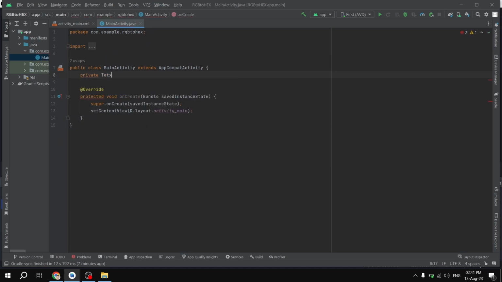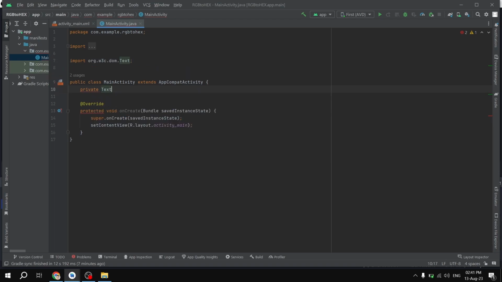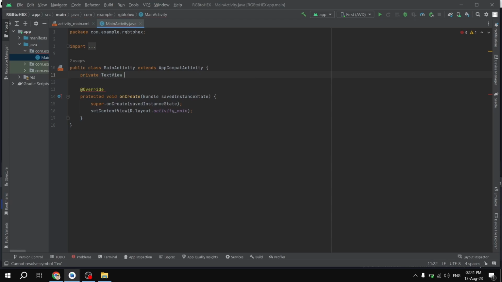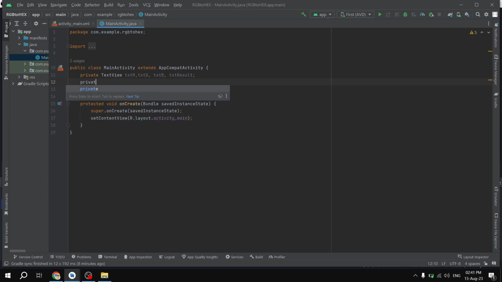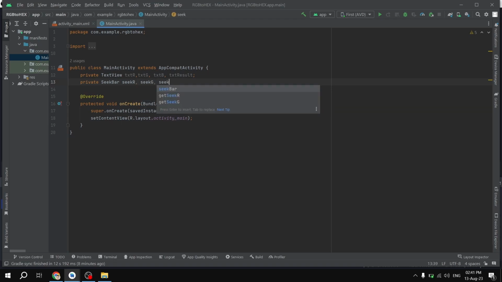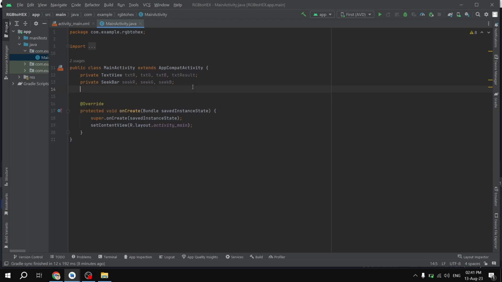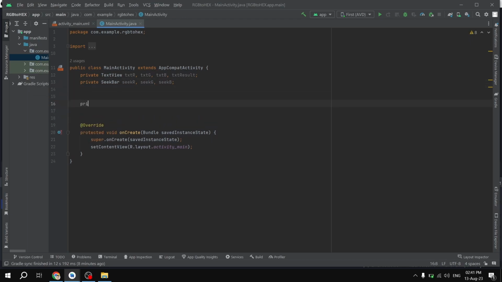Okay, this is going to be txt. So txt, not txt view, and then we say txtR, meaning txt red, and then txt green, and txt blue, and finally we have this txt result. And then finally we have other components which are private, and then we have zigbar. So it's going to be zigR, and then we have zig green, and then it's going to be zig blue. We have only 3 zig bars.